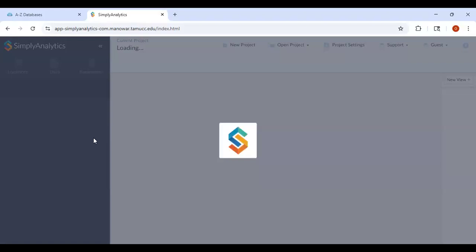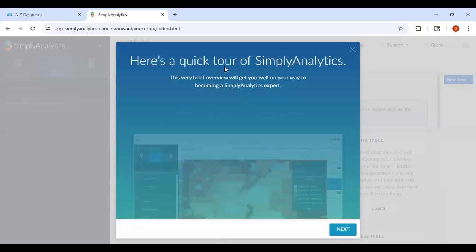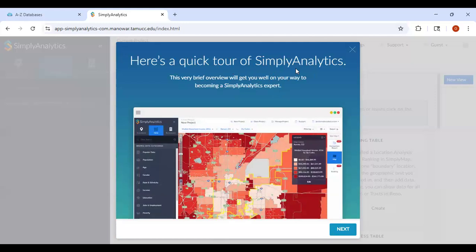If you have never used Simply Analytics before, I advise you to go through this quick tour provided for users. If you have used it maybe for other courses, well, maybe you are more familiar, but I still advise you to explore, browse around, experiment, so you can learn it better. So I'm gonna skip this.